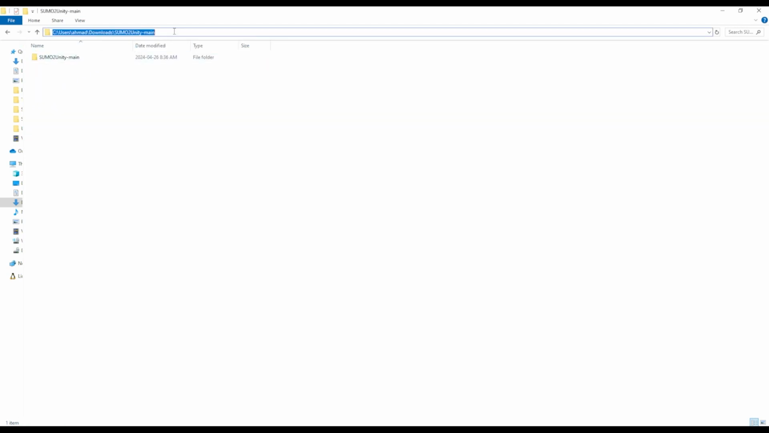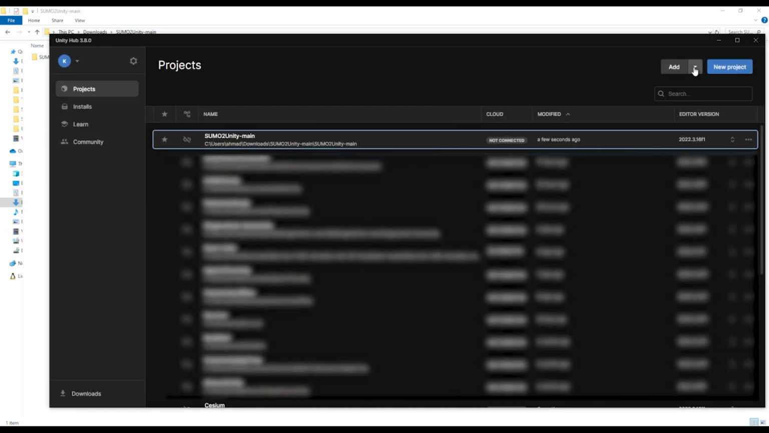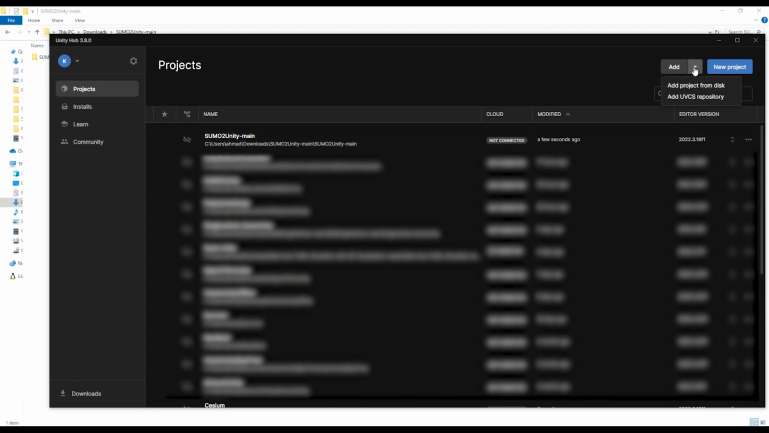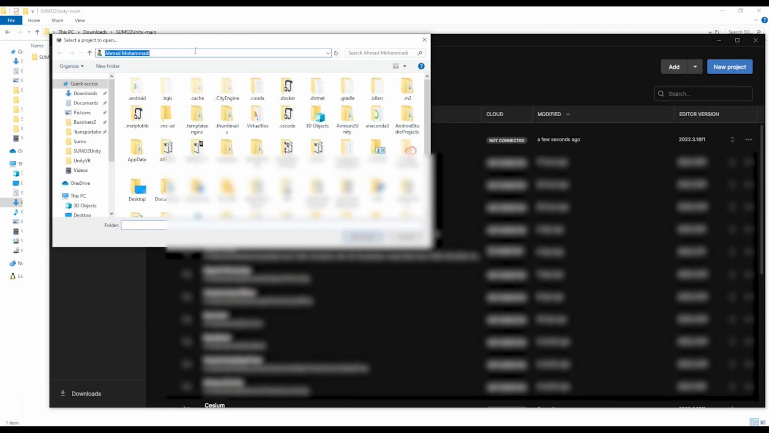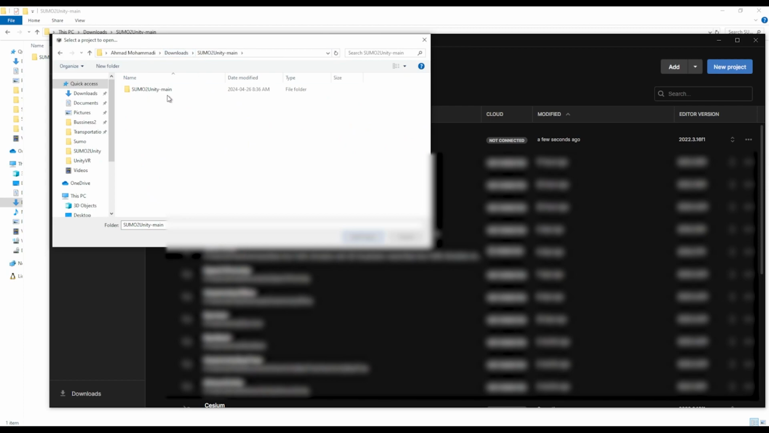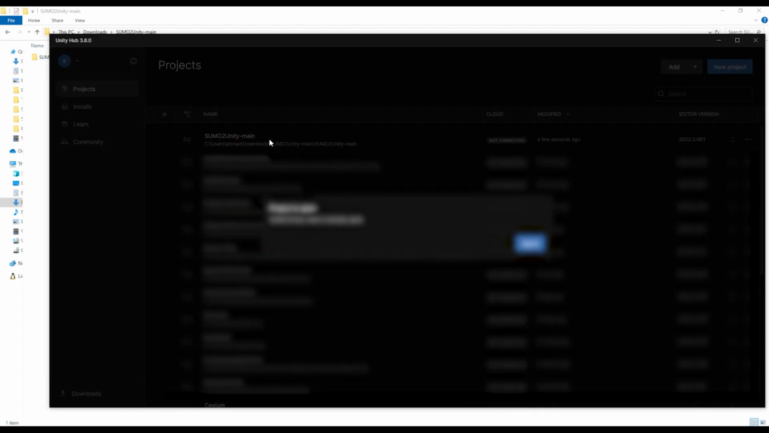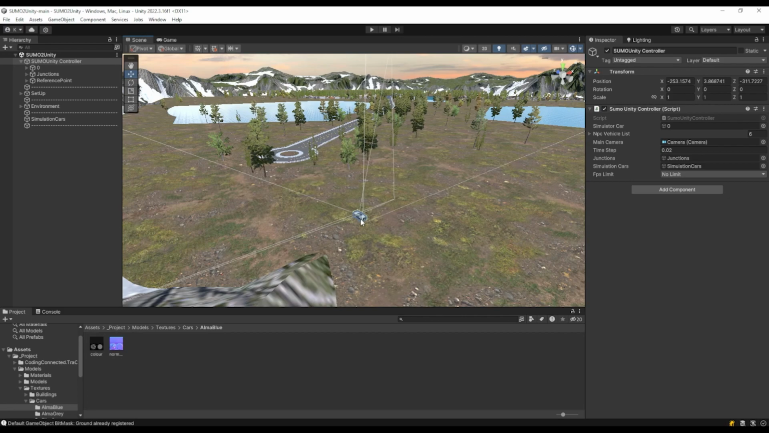Go to the folder, and then here Ctrl C, which is copy, and then come to the Unity Hub, and then Add, and here add the project from the list, and then add the projects. I'm not going to add it, but it will come here, and then just open it. So for me, it says it's already opened, and then when you open this for the first time, you probably will not see this one.